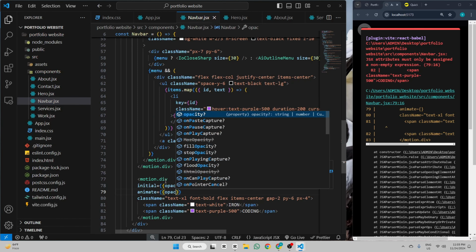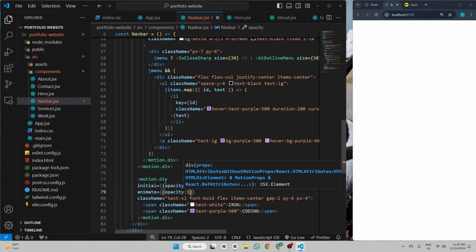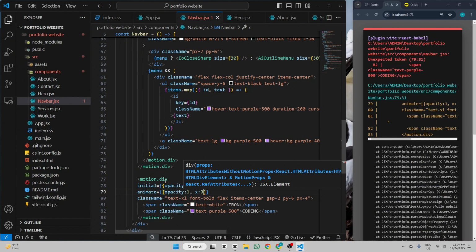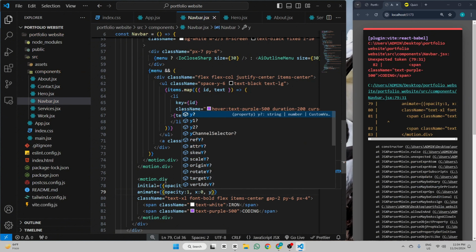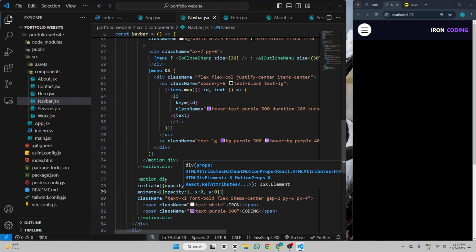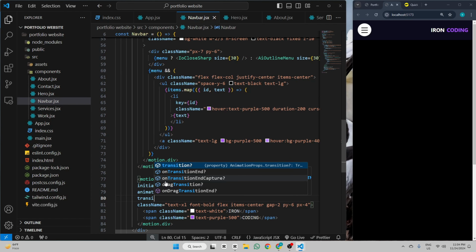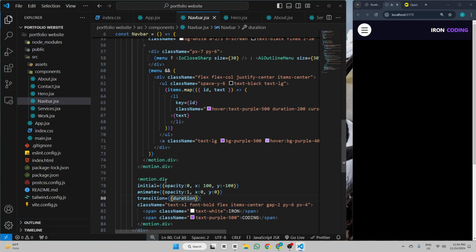We can set its final opacity to 1 and its direction from the x-axis will be 0 and from y it will be 0. Now we can give some transition to make it smooth. In transition we can give it a duration. Duration will be 0.5. So here when we refresh it, it comes from this direction and looks good.